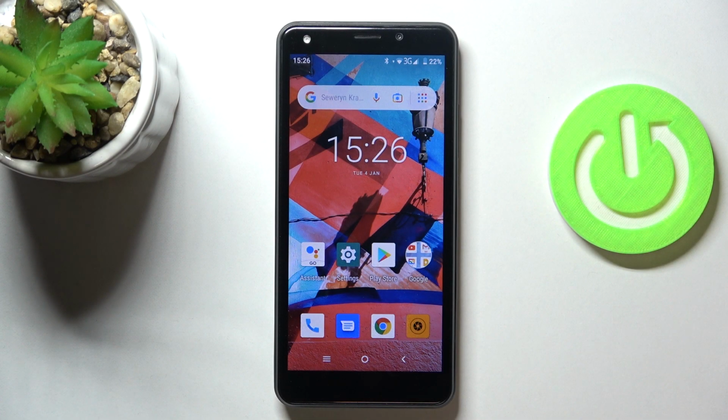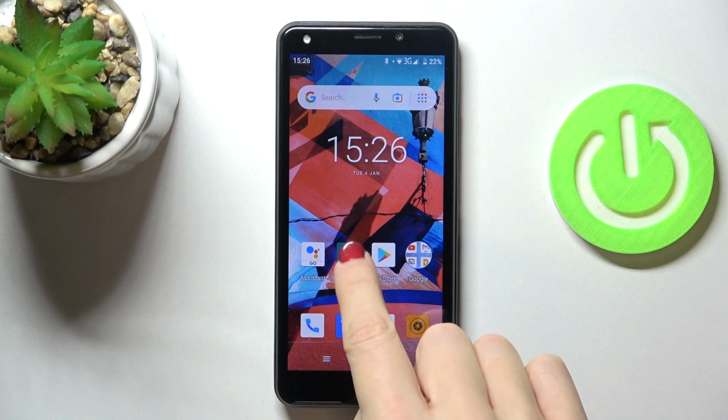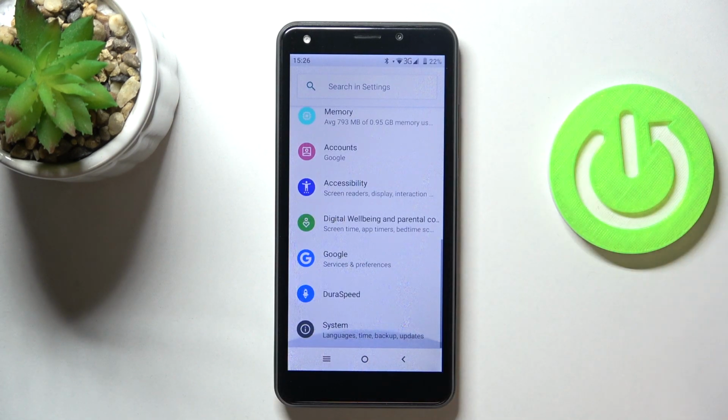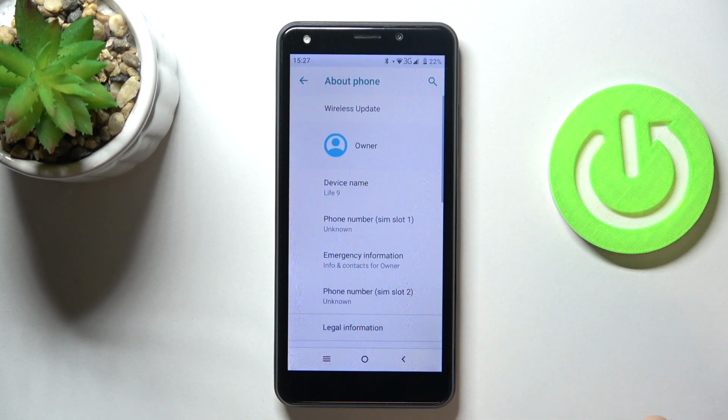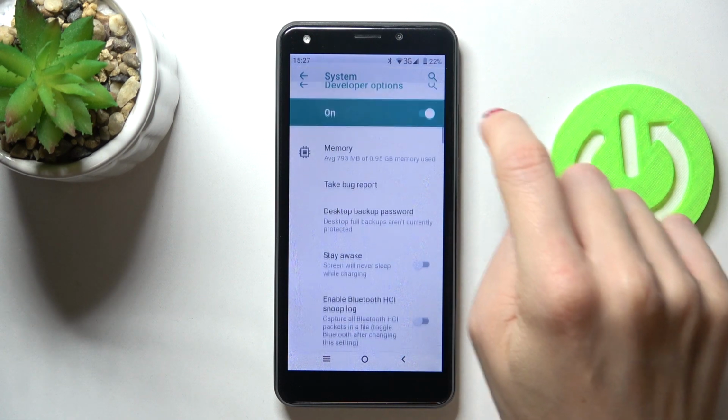In front of me is STK Life 9, and let me show you how to turn on developer options. So first of all, just open the settings, scroll down and pick System. Then now go to Advanced and go to About Phone. Actually, we do have developer options here, so let me just switch them off.